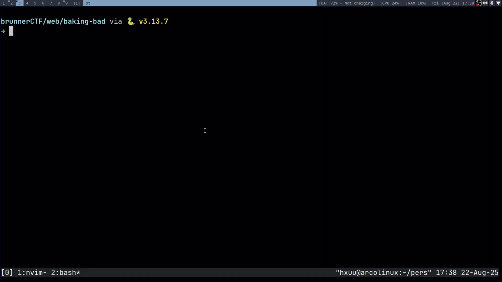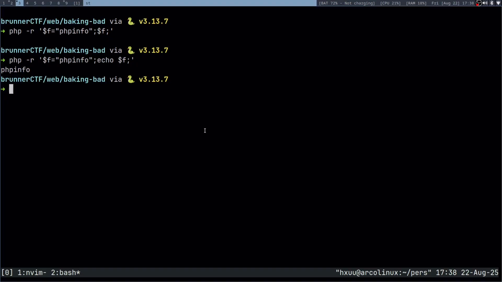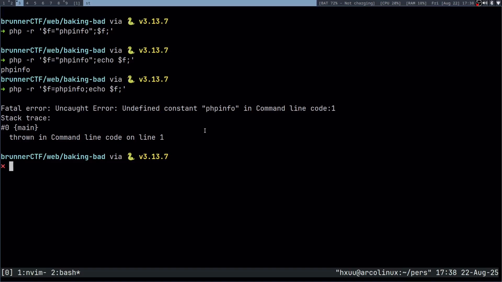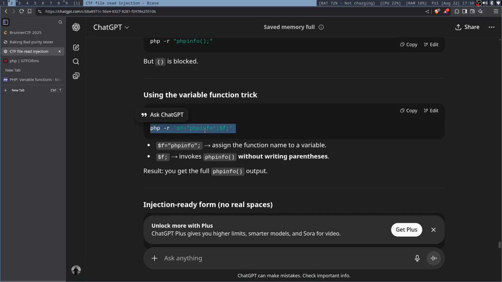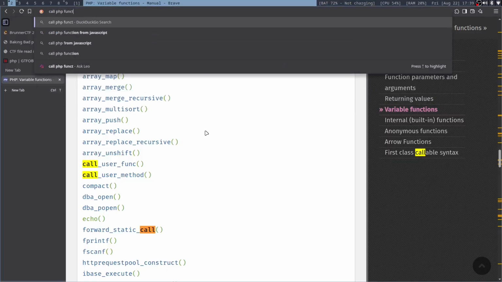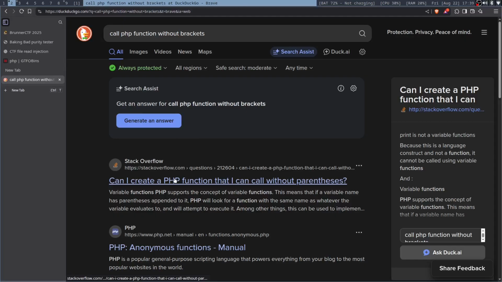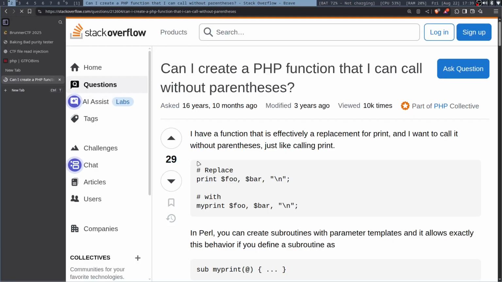Does this trigger as well? No, this does not. Call PHP function without brackets. Let's see. Without parentheses.